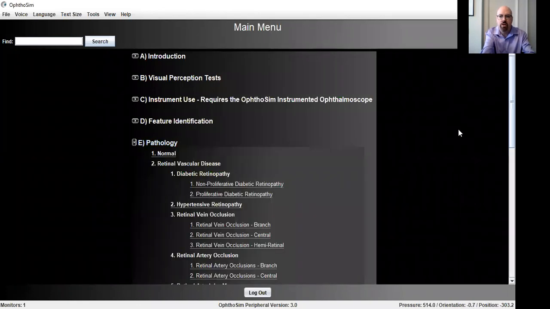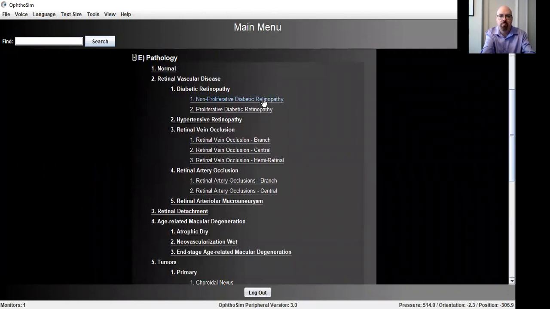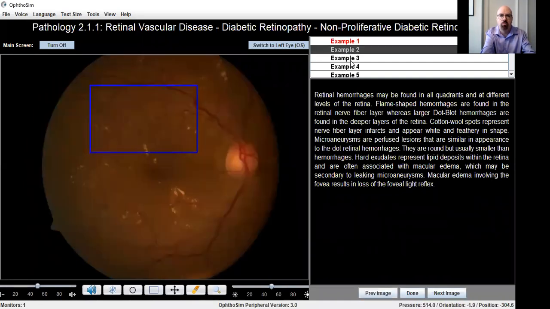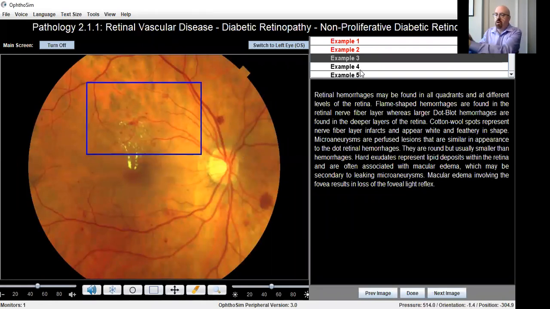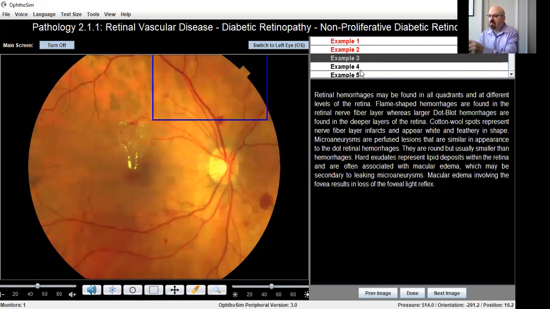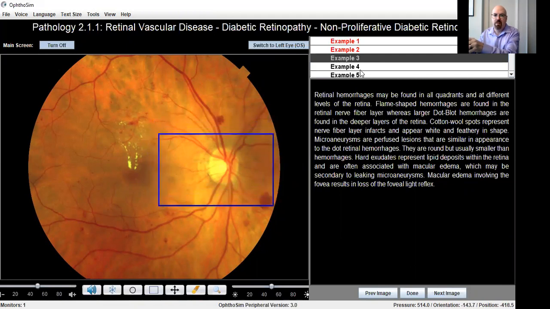I'm going to go to pathology, and for the sake of brevity, I'm just going to click into non-proliferative diabetic retinopathy. I'm going to go to, we'll say, example 3 here. So one thing that you can do is you can utilize your sensor scope as really a live cursor. So here you're right over top of the optic disc.